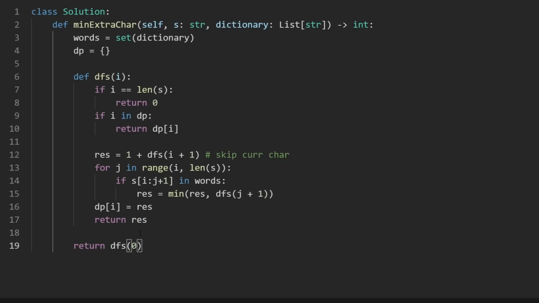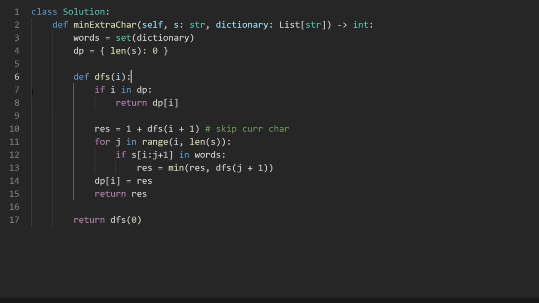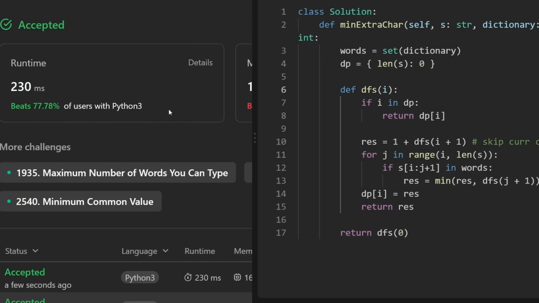Now, one last little thing we can do, we can actually get rid of this base case, because this just says if I is equal to the length of s, return 0. Why not just add that to our cache? Why not just say for this key, the length of the string, it maps to 0. So if we do that, we can actually just get rid of this. Now, let's go ahead and run this to check if it works. And as you can see on the left, yes, it does. But there is an optimization we can make, and let me show you what that is.